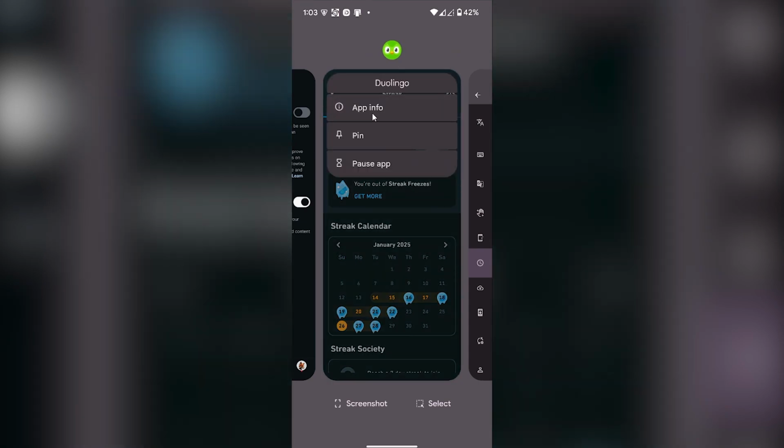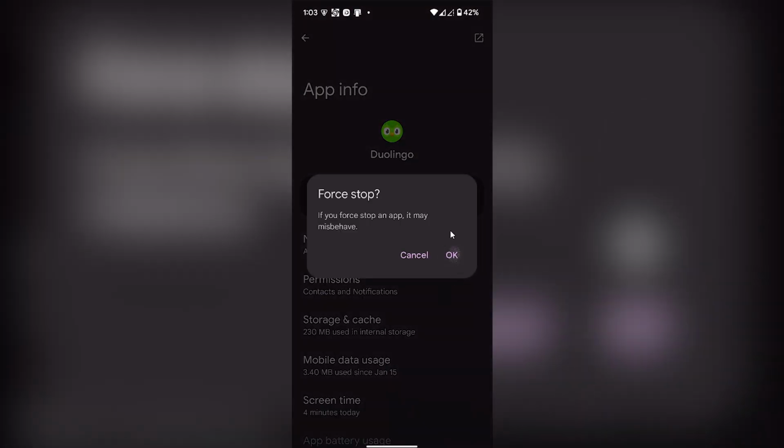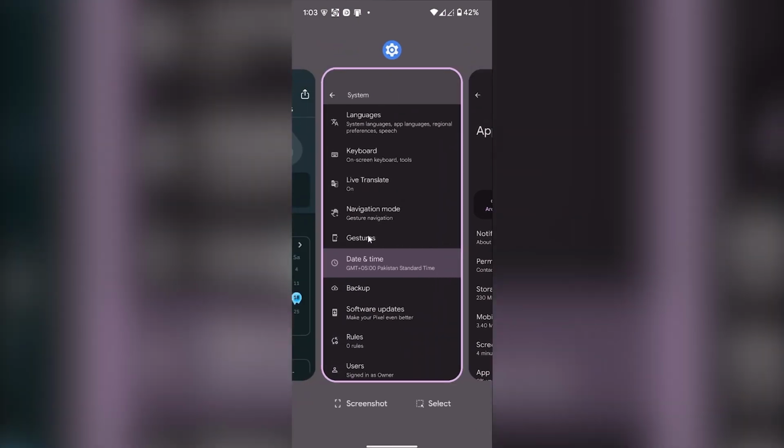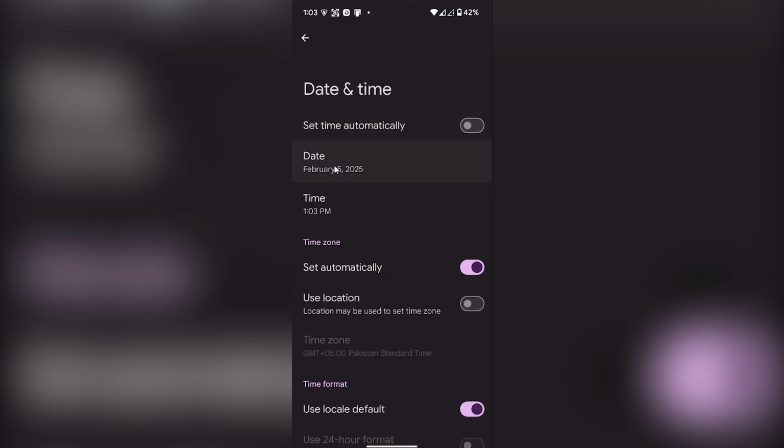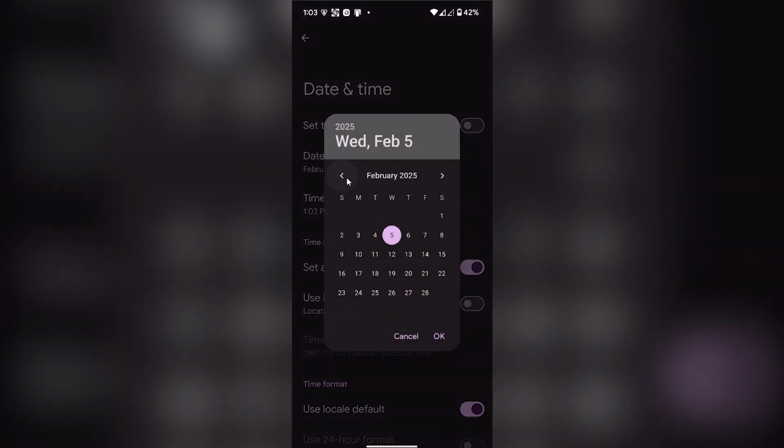I will go to the app info. I will force stop it. After that, what I will do, I will go back to date and time. So as you can see, set time automatically. I will turn off this toggle and I will go to date and I will go back to January and go to 29th of January.